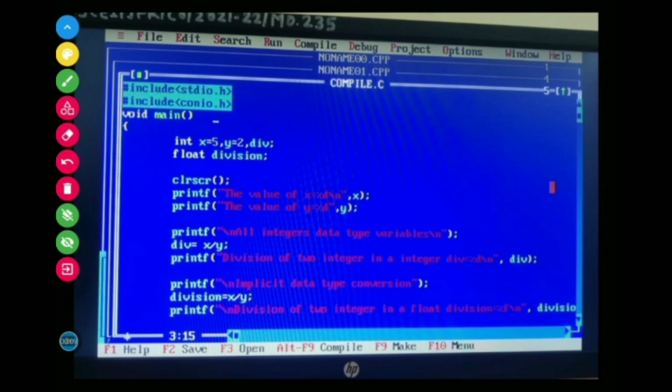So hi guys, today we will see the C program of data type conversion degrees. First we see stdio.h, conio.h and void main. It is the main function of this program. Here the main body starts. Then we see integer x is equal to 5, y is equal to 2, div and float division. This is the variable declaration. Then clrscr, it is a function of conio.h. After that printf is a function of stdio.h.